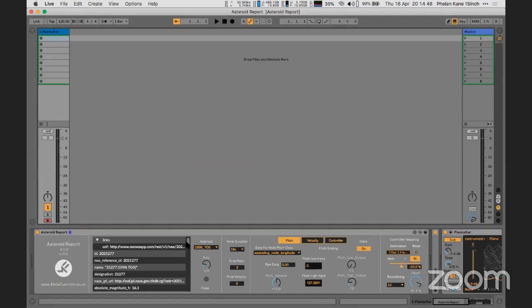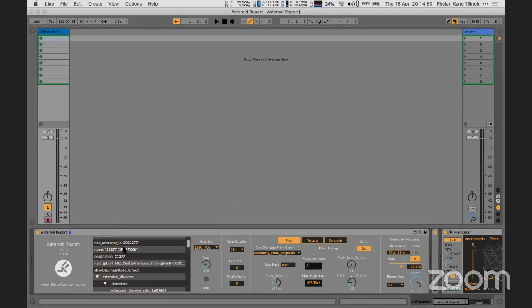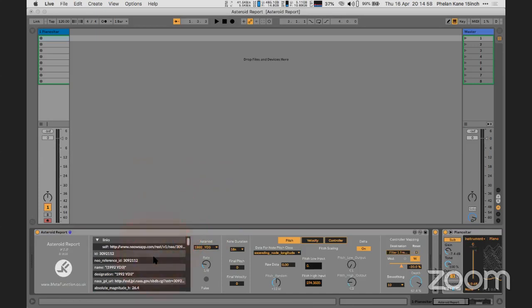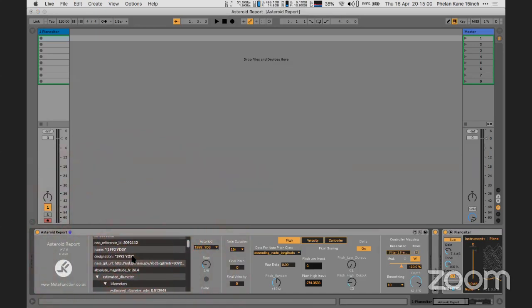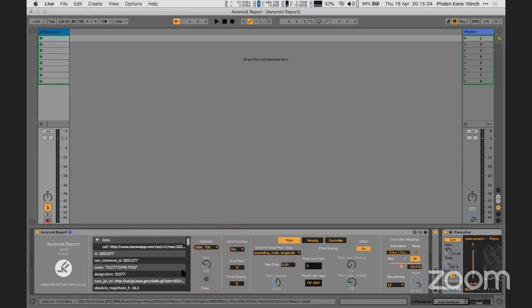We can see on the left hand side over here, I've got a little display panel that shows me the actual specific piece of information I'm looking at. So for example, if I move to a different asteroid, it takes a few seconds to upload it, but we can see we're now looking at a different piece of data. This one obviously does rely on having a real-time internet connection.